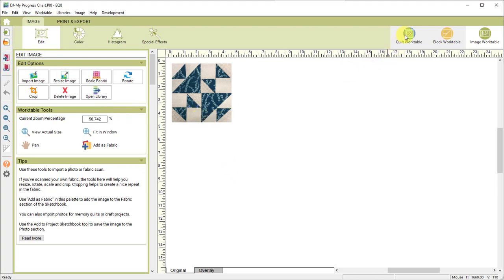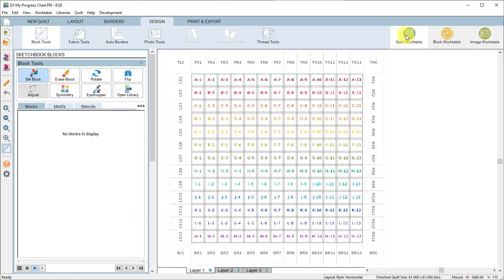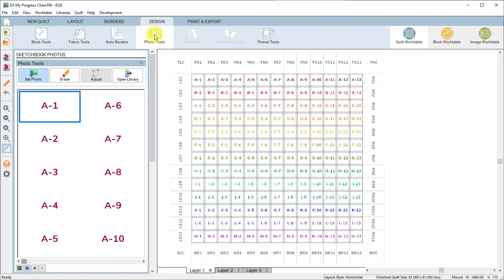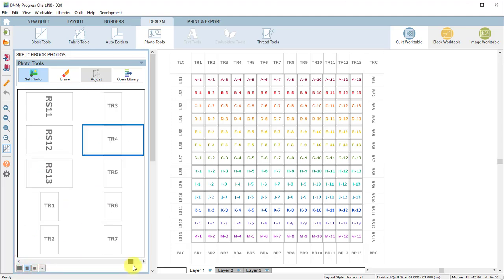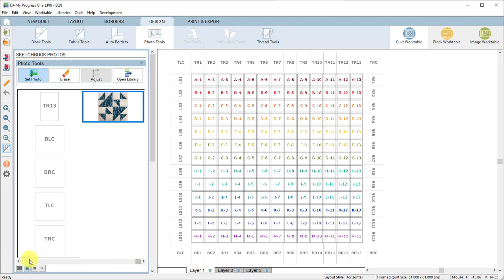Now we can go back to the quilt work table and click on Photo Tools. You're on the Design tab and then Photo Tools. And all of these numbers here, these are actually images that we used in this chart. So it's kind of hard to tell because you can't see edges around any of these, but they are images that were created. And if you scroll all the way to the right, there is my image.